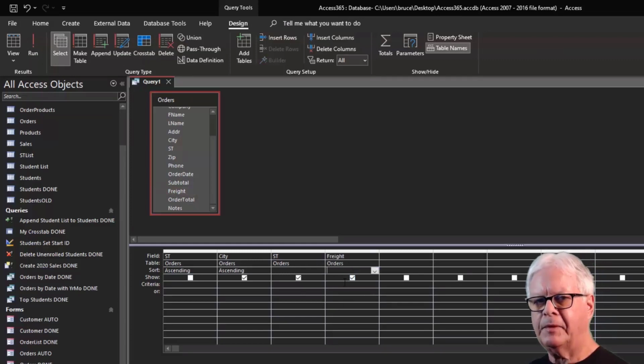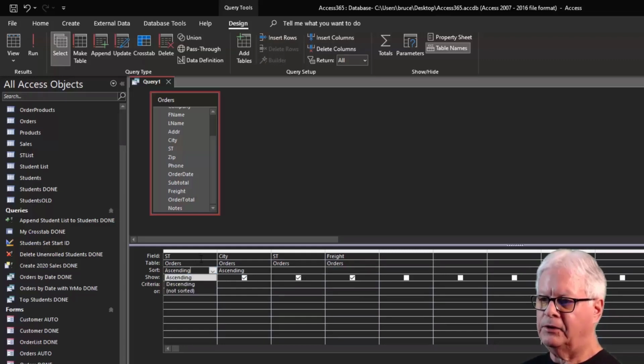One additional thing, if we double click on freight, one additional thing to realize about sorting is what happens if something is blank. Now I know there's a couple records out there with no freight. What I'm going to do is I'm going to select this first state, and actually I don't need to sort by state, so I'm just going to delete this column.